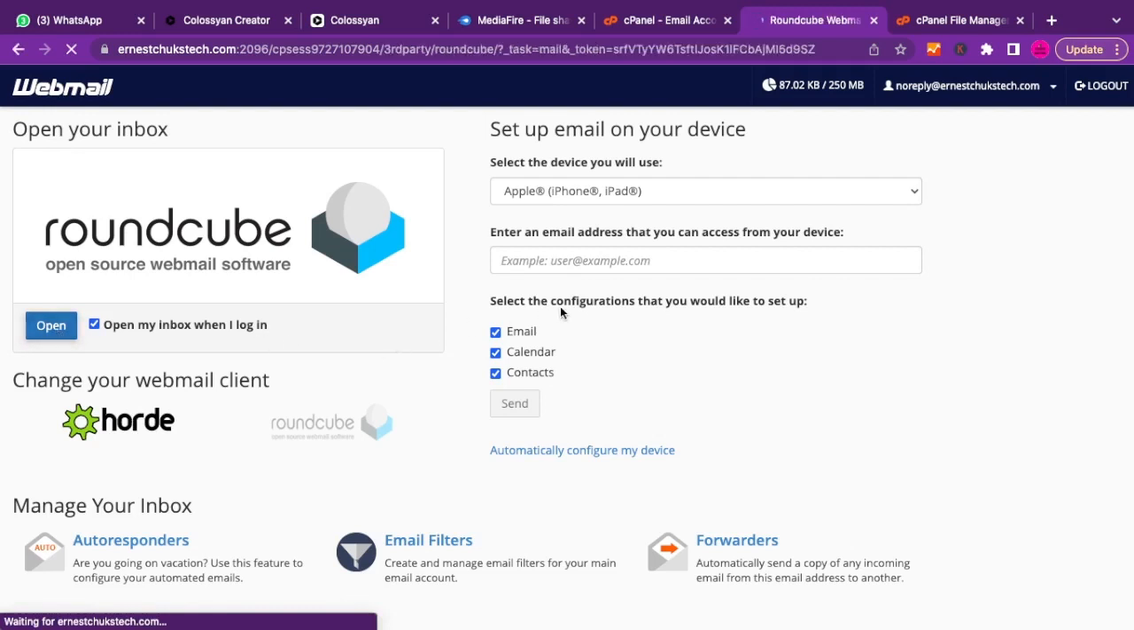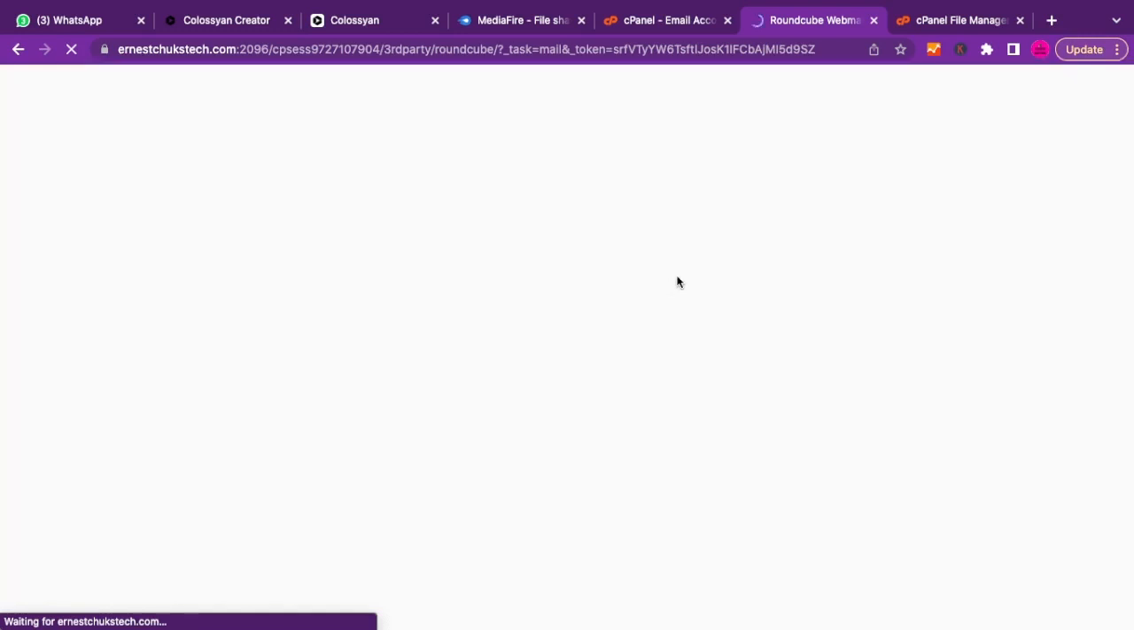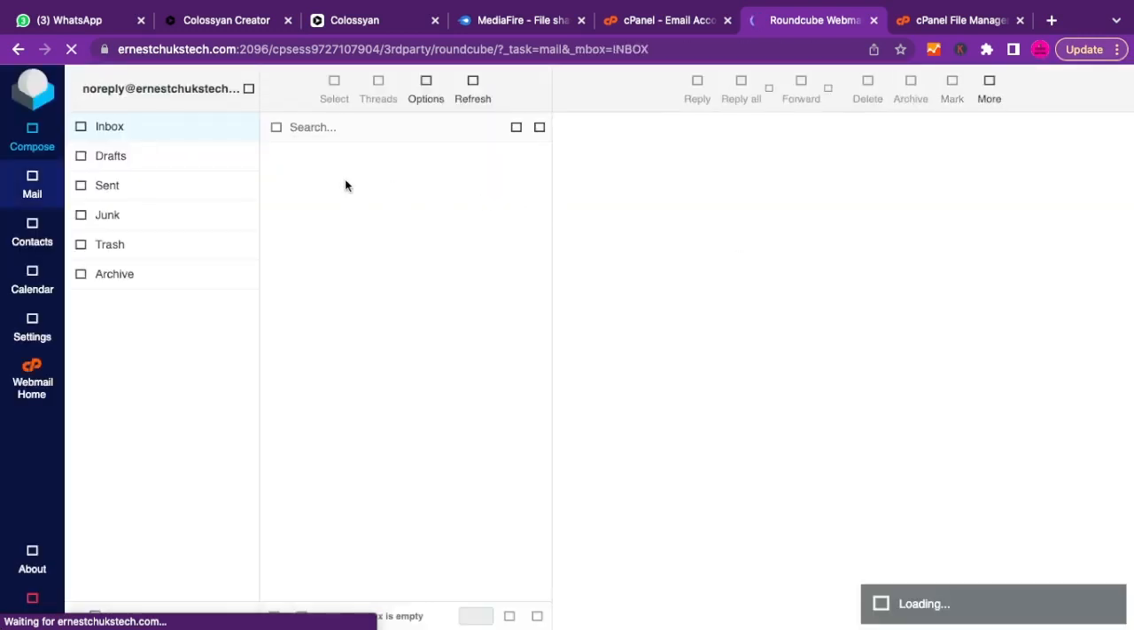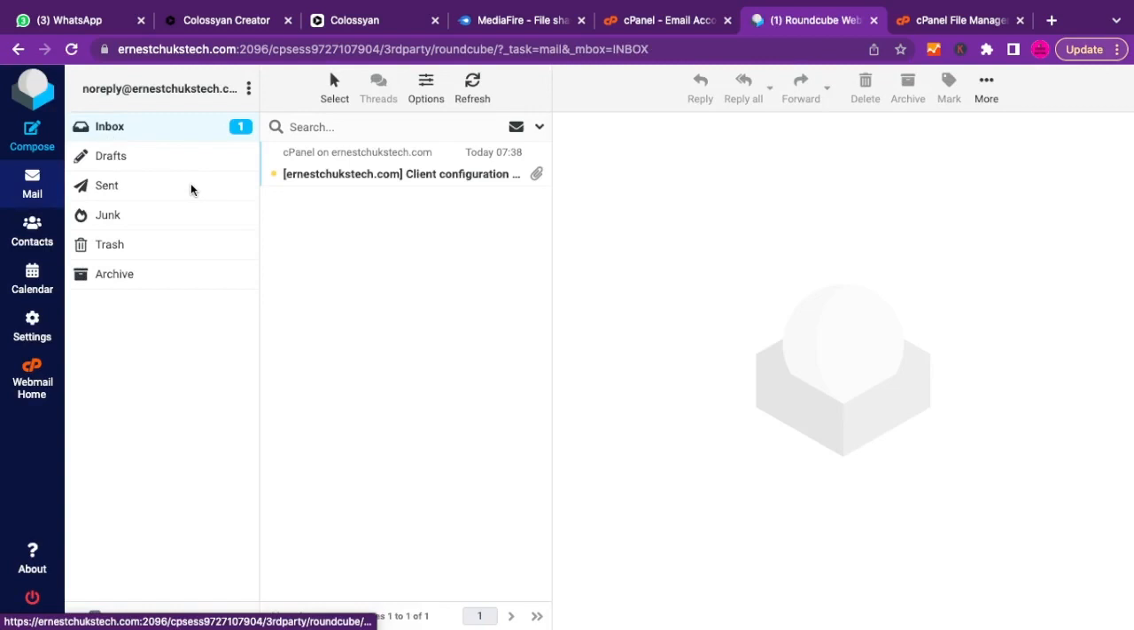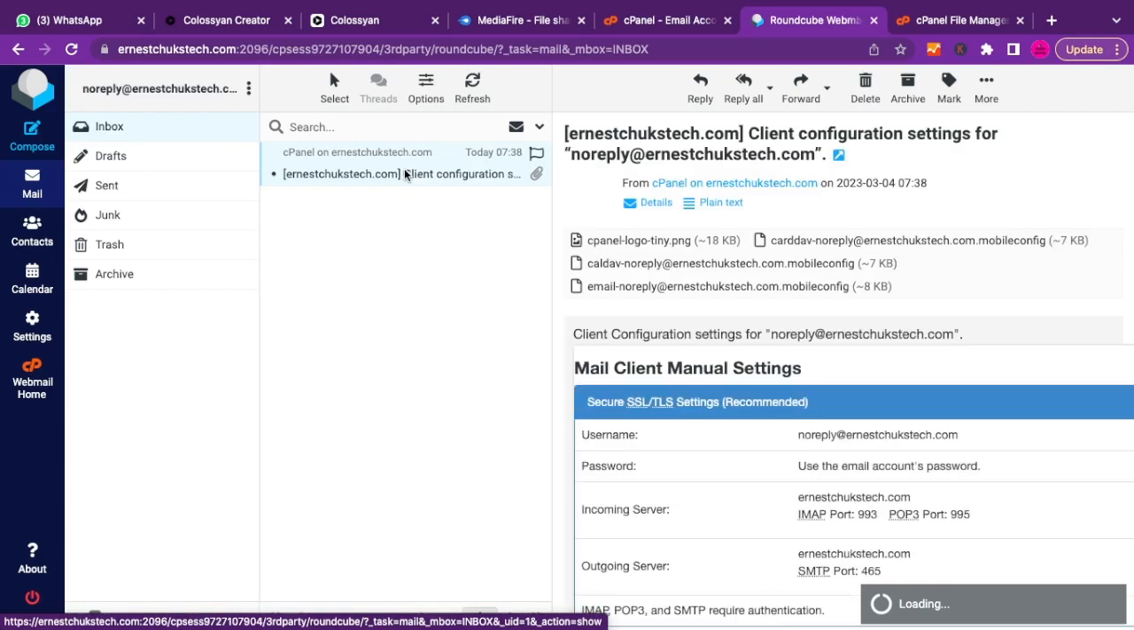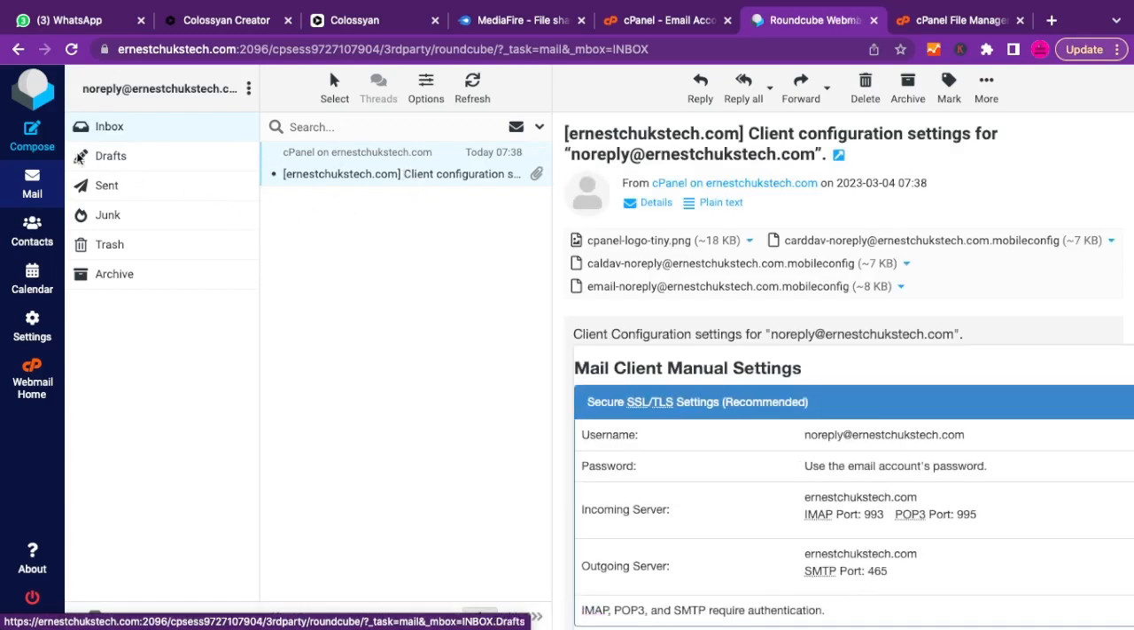Now the email is going to open up, and then we can see all the functions of the email. I'm not going to go through the functions of the email account right here. You can see the configuration email automatically sent because we marked the checkbox when we were creating the email. So that's that, guys, with the webmail. You can go through this on your own later on. So that is how you can log into the webmail.